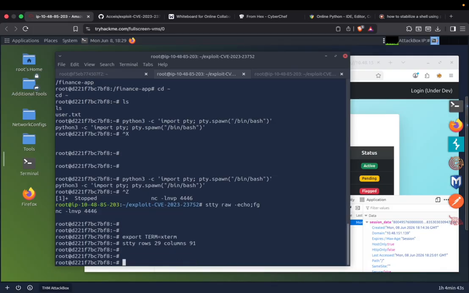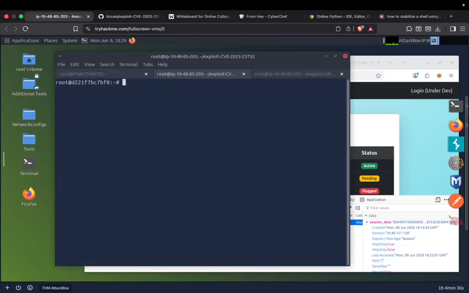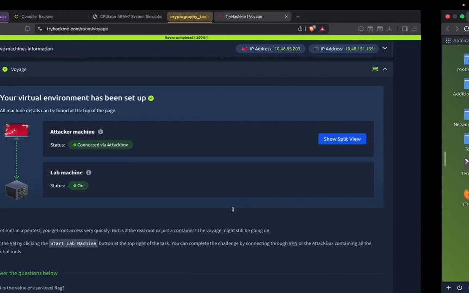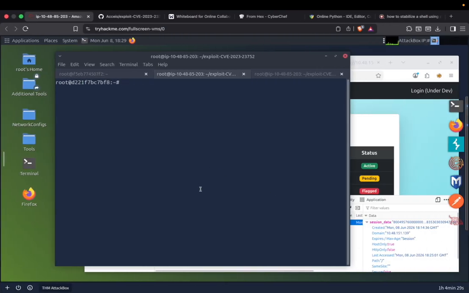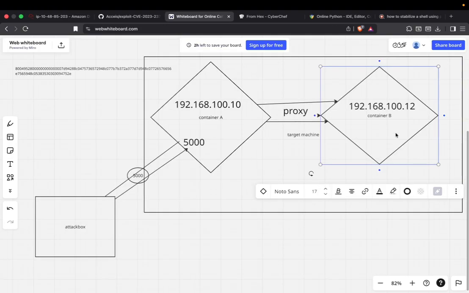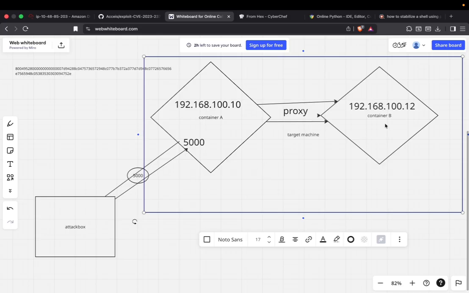I can go back to my previous command and move back and forth like this. So this one is better. We can work better in this shell. Okay. So as I was saying, let's see, is it still recording? Yeah, it is. Okay, guys, I have to do faster. So as I was saying, we are inside container B, right? Yeah. Now let's find some way so we can get root access of the target machine.